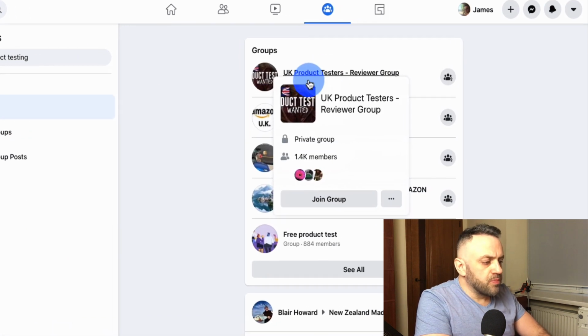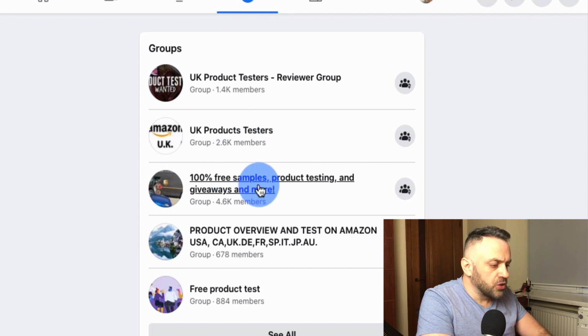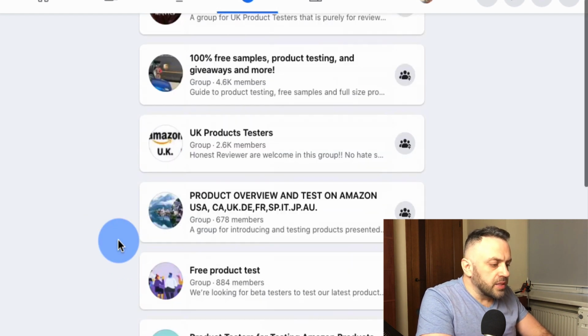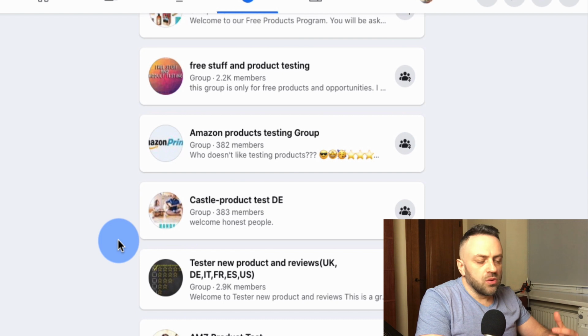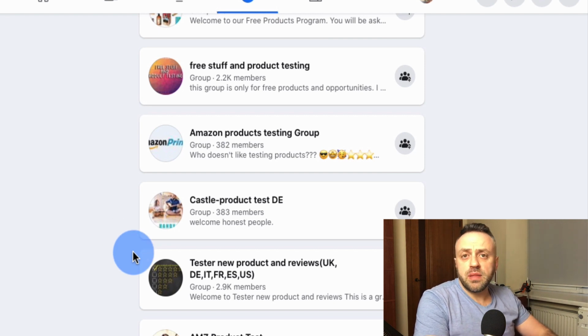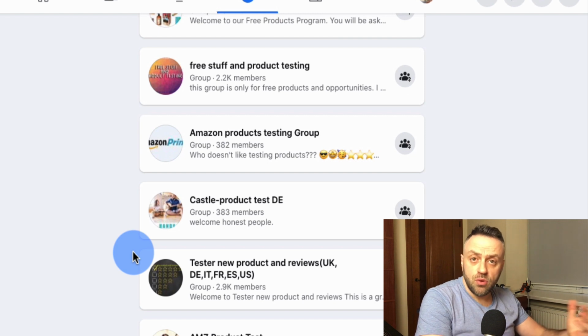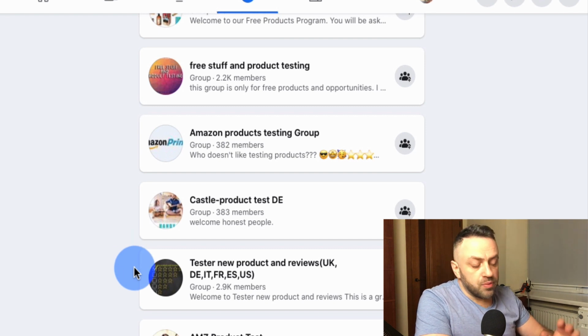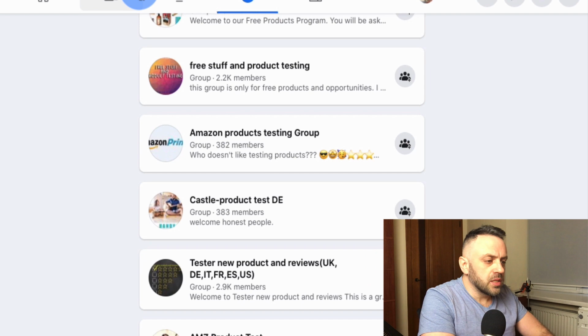And we have UK product testers, UK product tester, 100% free samples, product testing, giveaways, and more. And I can click on see all, and I can see all the groups. And this is similar to samples, to product testing. It's a little bit different than just straight out samples. Sometimes they give you a product, they may ask for you to leave a review on Amazon. This is very common right now because it's very important for them to get positive reviews in order to promote on Amazon and things like that. And so this is another group, right?